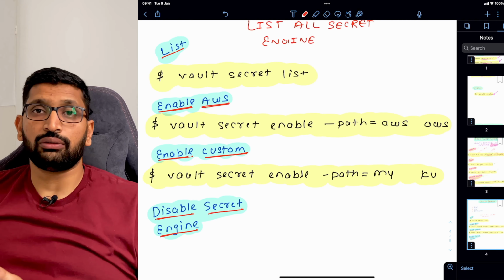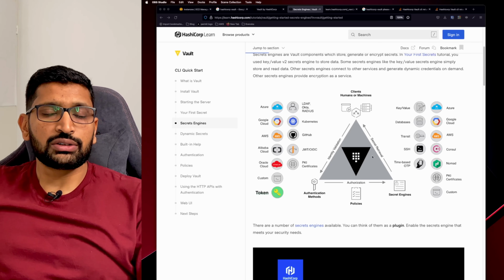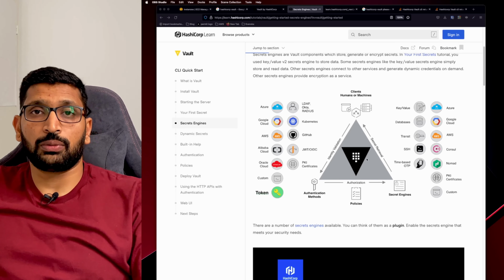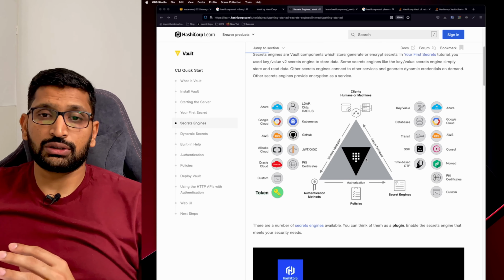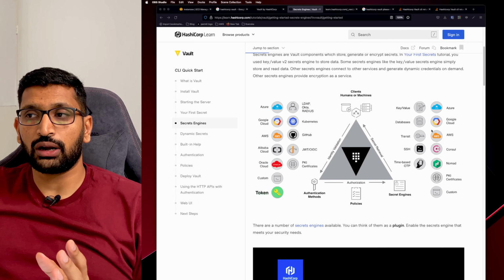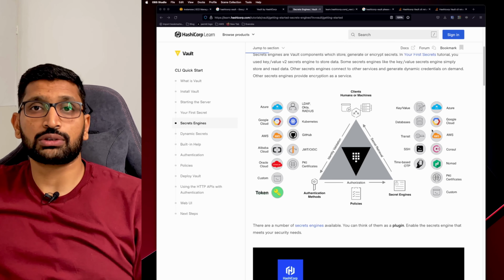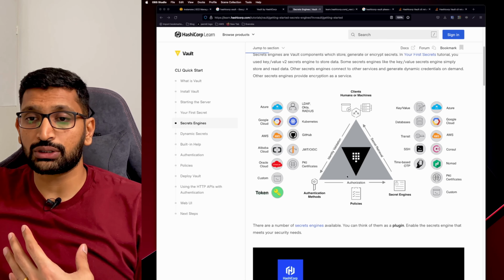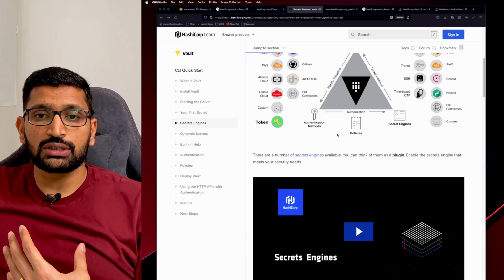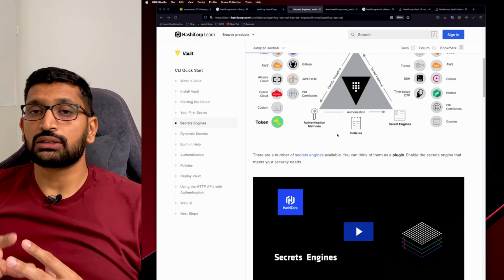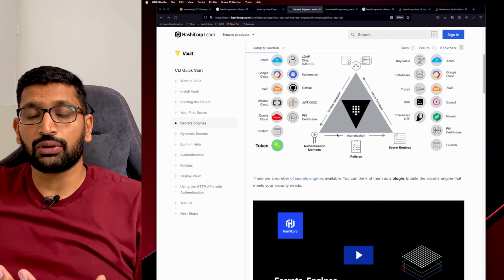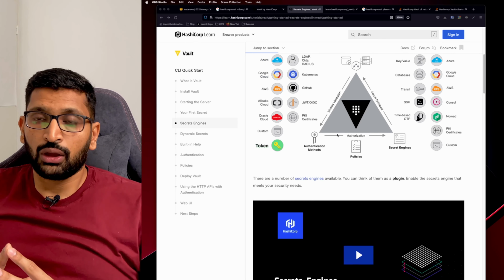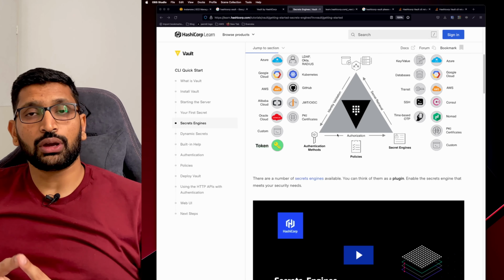Before we jump onto the terminal, let's go through a few more details about the secret engine. Here's a really good picture from HashiCorp describing the secret engine. On the left-hand side as well as on the right-hand side, you will see all the cloud service providers and their integration with the secret engine. So consider a secret engine as an additional plugin for your HashiCorp Vault. With the help of these plugins, you can store different types of credentials inside your HashiCorp Vault.